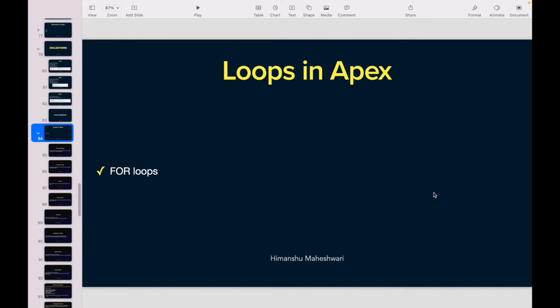And in the last session we covered maps. We completed a bit of our understanding around collections, and now we'll jump into understanding loops in Apex, right? So what are loops? Loops are basically things that run more than once, right? So that's a loop.